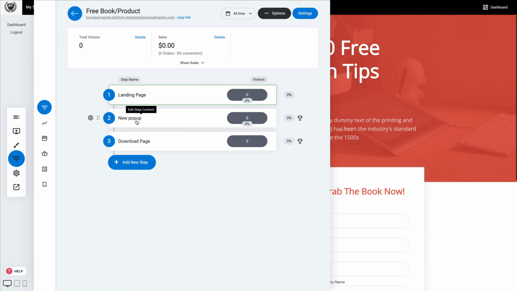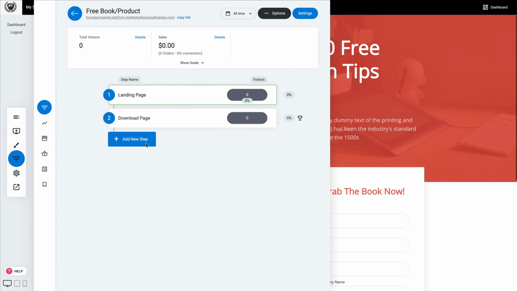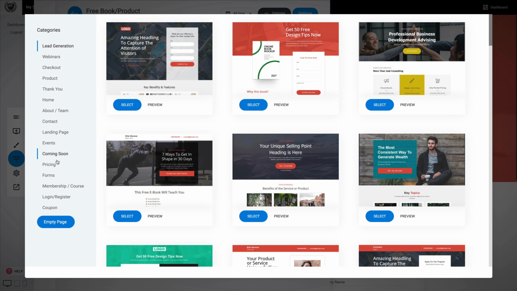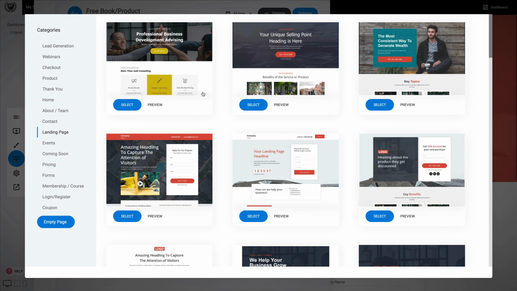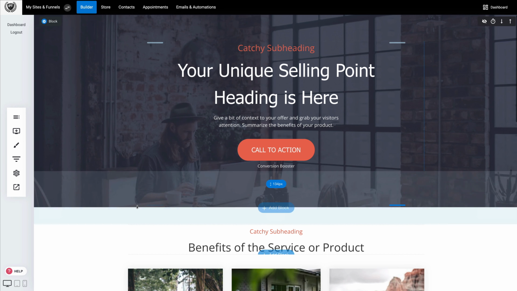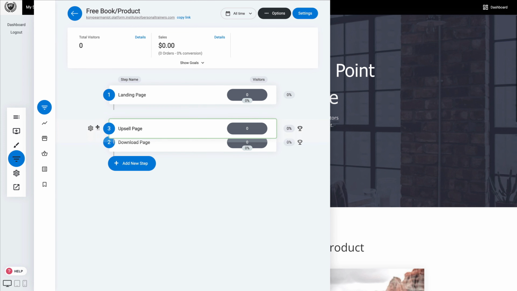Now, if I change my mind and I would rather have a page here instead, I can click on the little gear icon and then go to delete and say yes. And now I can add a new step, add a page, and let's say that I wanted to add a new page, perhaps an upsell sales page, and I'm going to select that one. We can fill out all of these details here, just like any other page. And once I have that added, I can go back inside of my funnel steps, and we're going to add that in between these two.